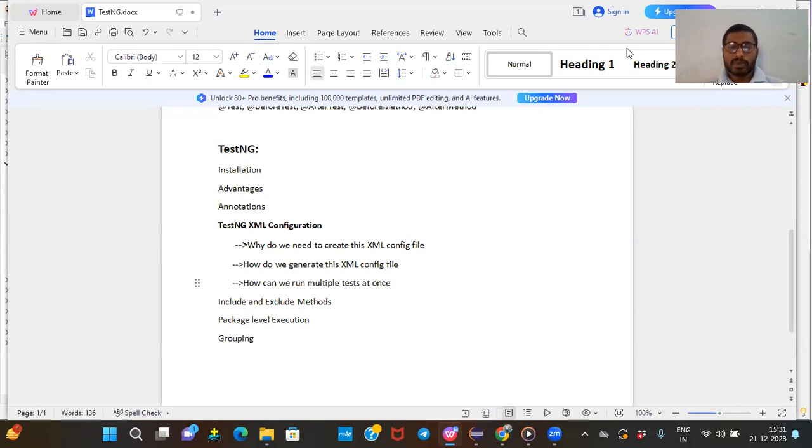Assume that we have a project with two packages, and in the two packages we have a number of classes. We need to execute all those classes at a time. Tomorrow, when you are working as a QA engineer, you will have a number of test cases, and it is not possible to execute each and every class separately. So we can execute all the classes at once at the package level. That is what I call package level execution. I will show you the practical.